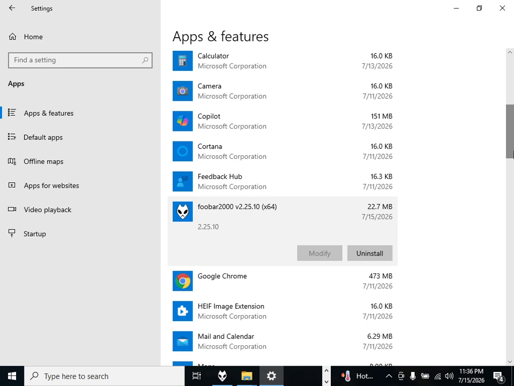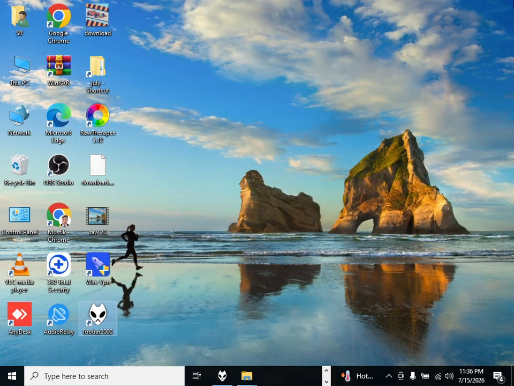If Windows displays a User Account Control prompt, click Yes to allow the uninstaller to make changes to your computer. The foobar2000 uninstall wizard will open. Follow the on-screen instructions and click Next or Uninstall until the removal process begins. Wait a few moments while Windows removes the application from your computer. Once the process is complete, click Finish if the option appears.